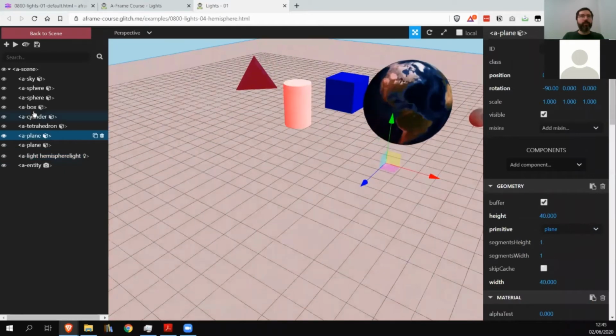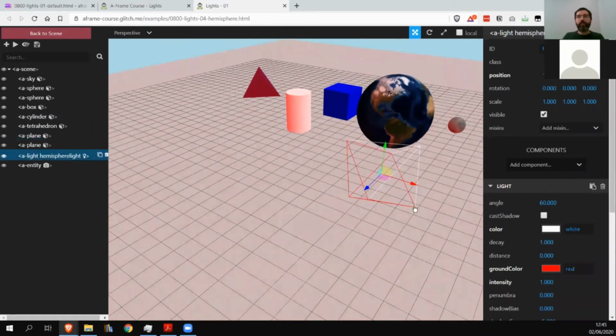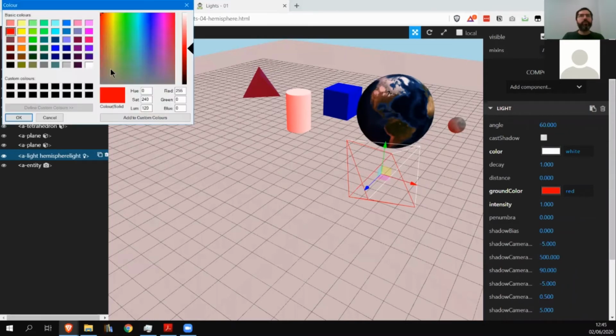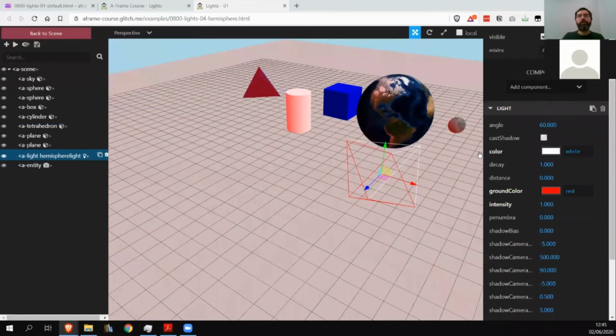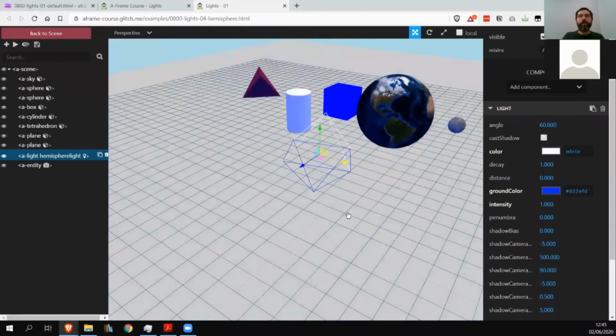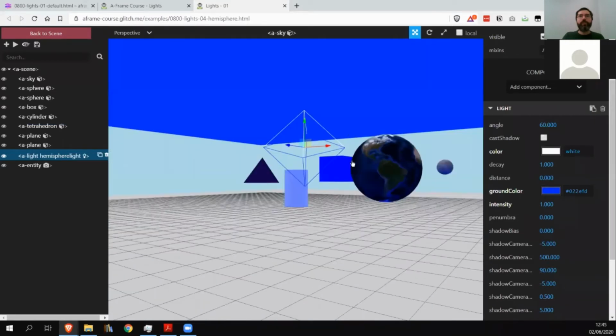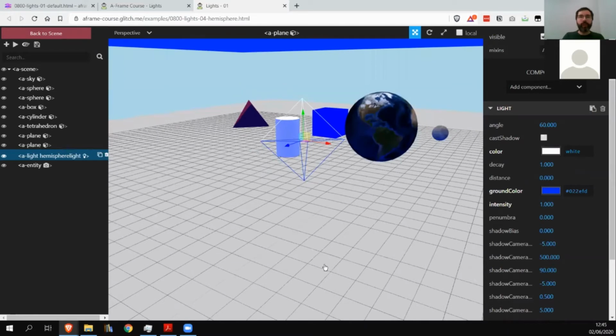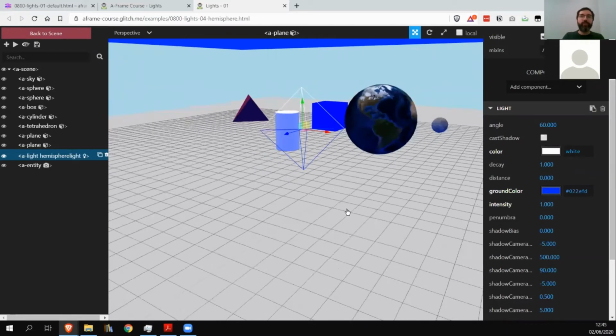So the main difference from the directional light is that we have two lights: one that shines from above and one from below. And we can change that with the color and the ground color. So for example, let's change the ground color to blue. And so you see the ground color is actually a light that shines from below. It's easy to see this on the ceiling.